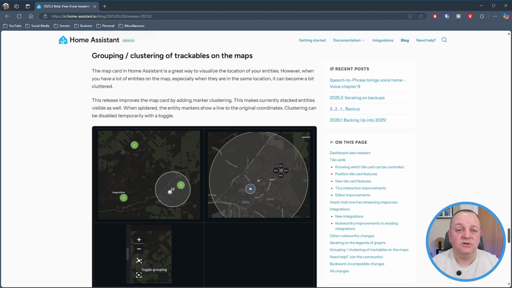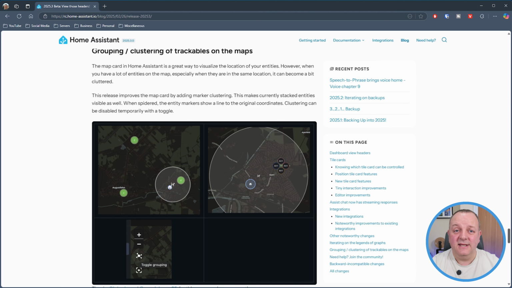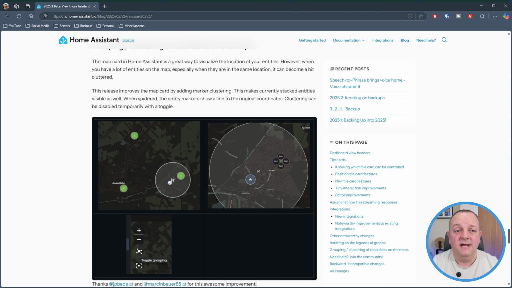Now, not an issue that I've come across personally, but there is an update to the maps on this as well. So if you're somebody who's taken advantage of all the clustering and things like that within the maps, then obviously this will be a welcome addition. There are changes there. Check that out in the new update, and let me know down below in the comments.